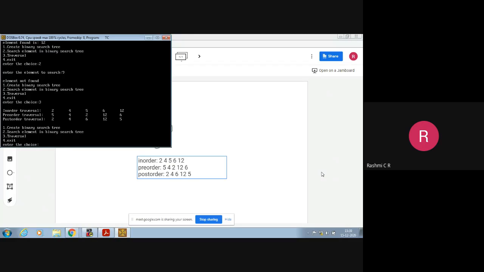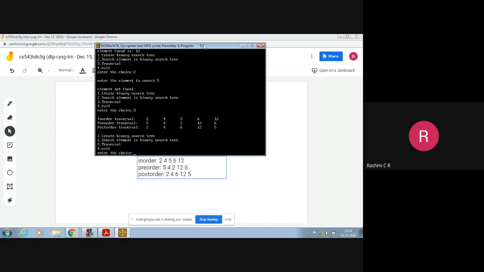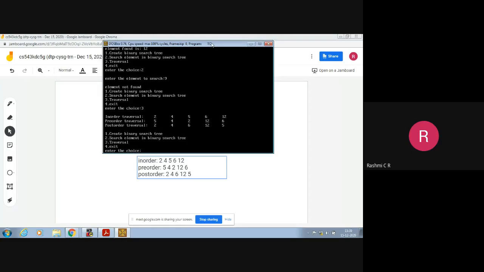Check with our result. Is it visible if I just reduce the screen size? Yes, ma'am. Compare these two. Is it correct? Yes, ma'am. Okay, so we have got the same result.